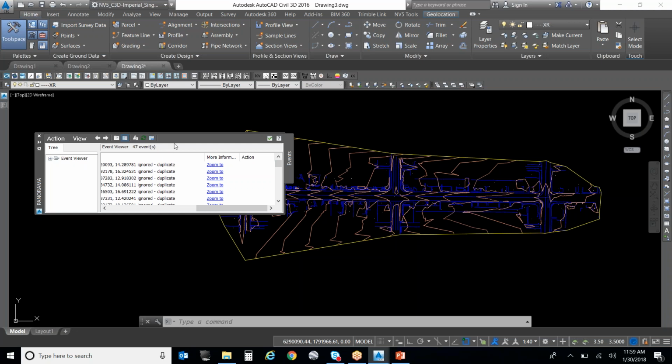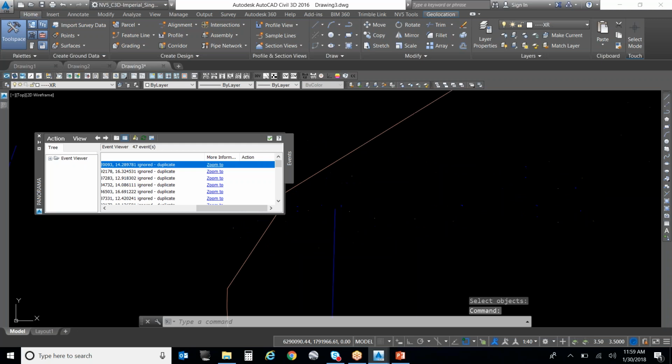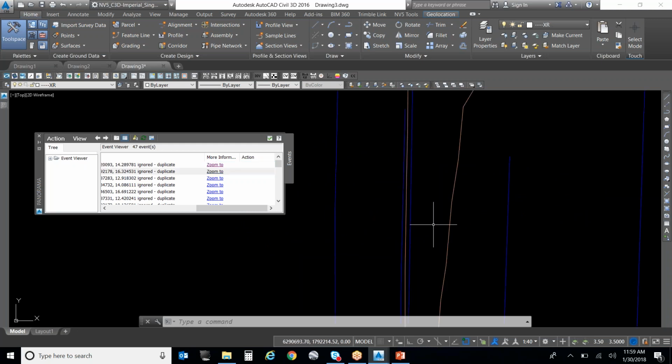Remember I said you'd get errors? These are the kind of errors. It says it's a duplicate point, and so it's actually ignored the duplicate. If you hit zoom to, it'll actually zoom to the point that is in question, so it's in the center of the screen, basically.